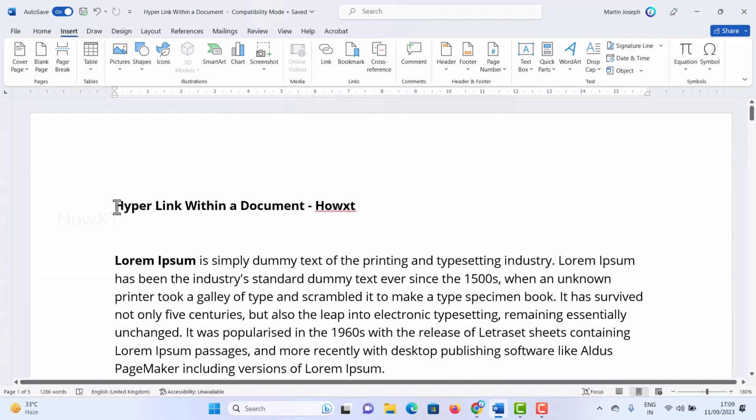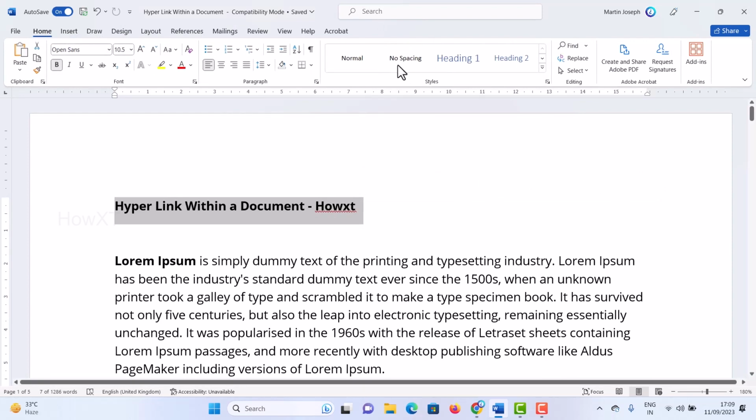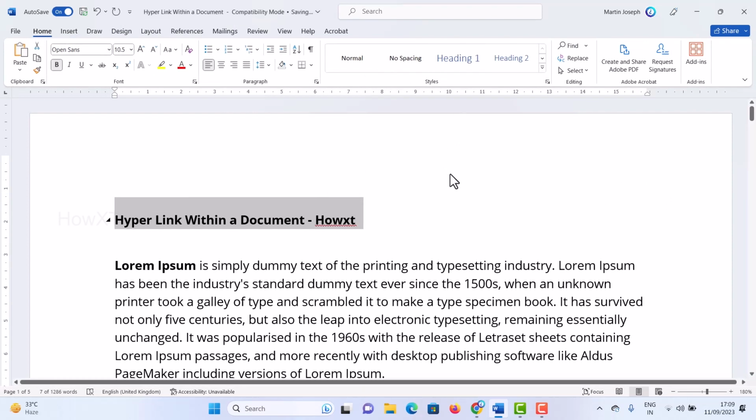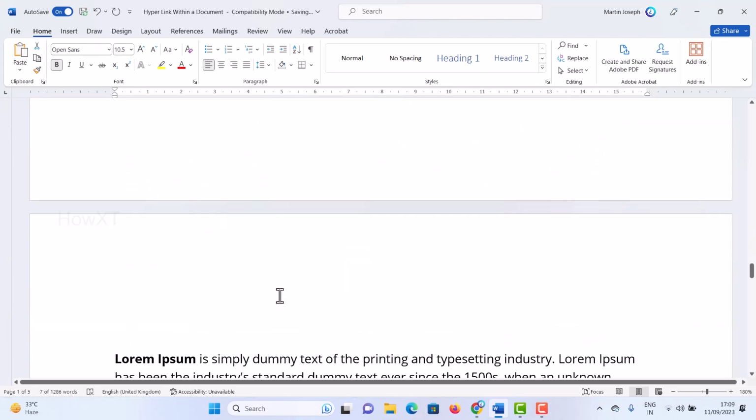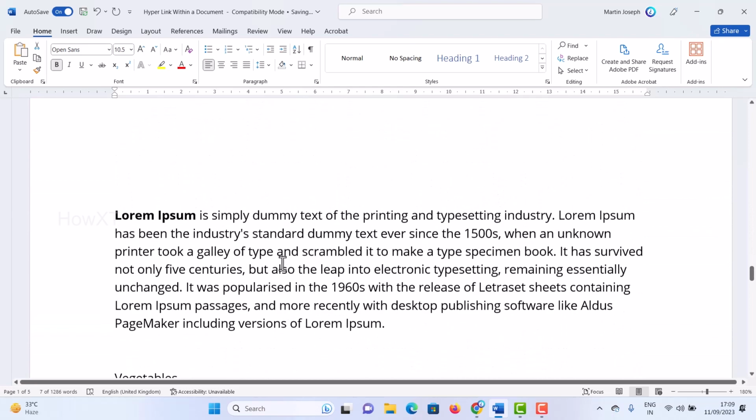For example, I just have a hyperlink within a Word document. This is my first page. So I just choose this title and go to the Home tab. I just choose a heading. So this is the heading option. I just want to give a link for a third page or fourth page.